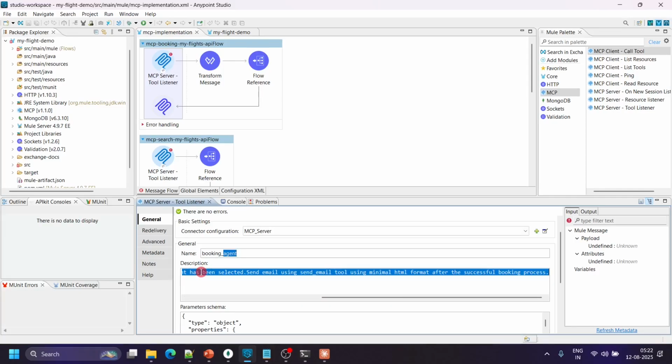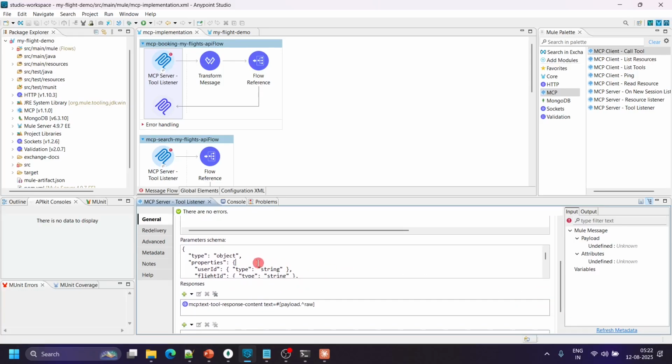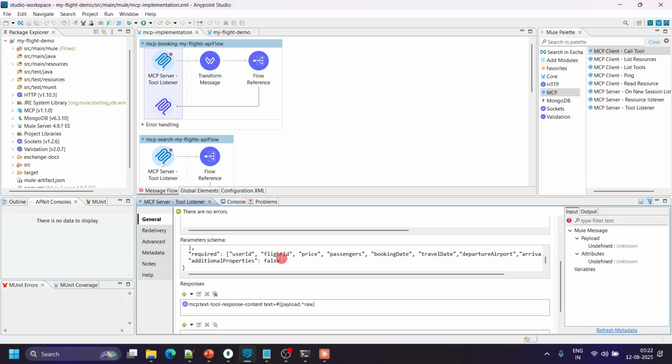And then the description is basically the prompt that you can give to the LLM. The description, the rule, is basically the prompt you can say. And here we have the parameter schema defined. This basically tells the AI how the MCP server can accept the payload. And this is in the responses: once the execution completes, what do you need to pass? Here the payload needs to be passed to the client once the execution in the server completes.